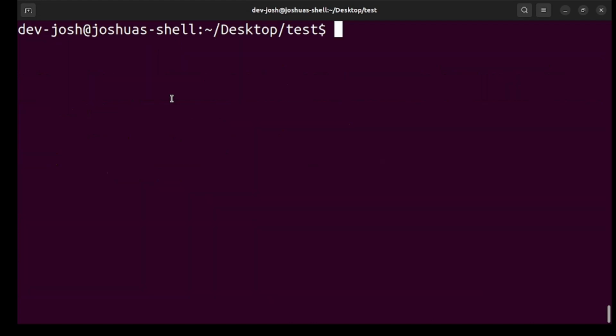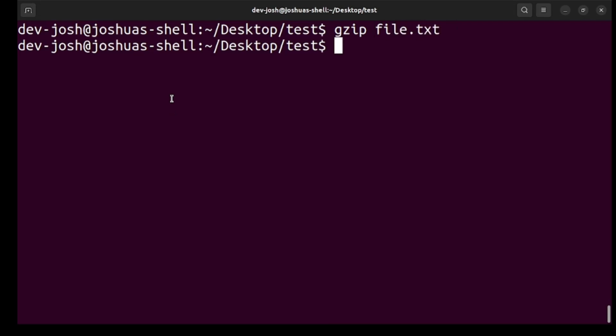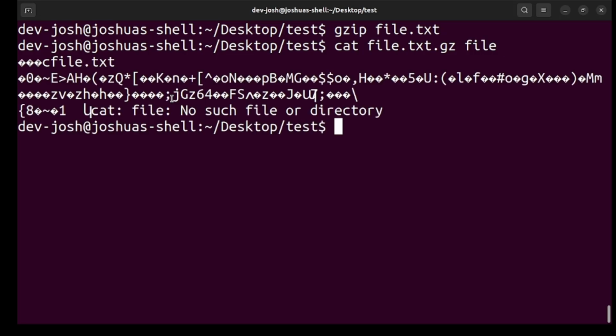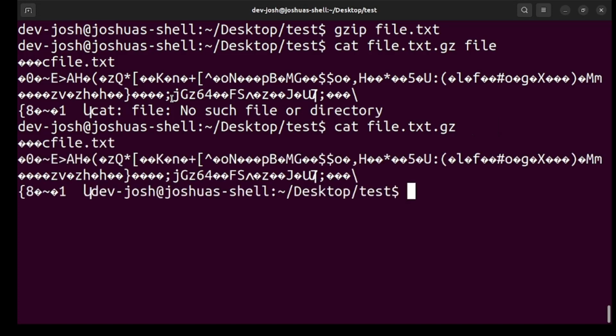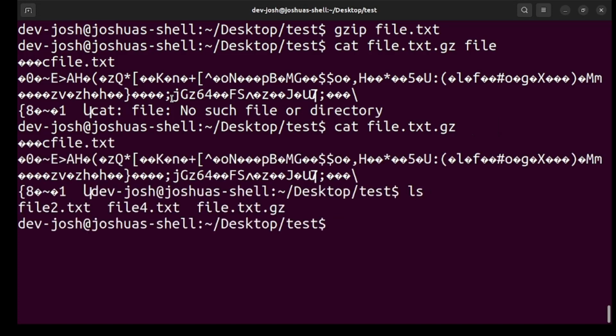Okay, so I want to quickly compress the file. I'll run gzip, then the name of the file. So let's try and read the content. You can't read the content, right? If you list it, we have the file, and it's compressed right now with that .gz.